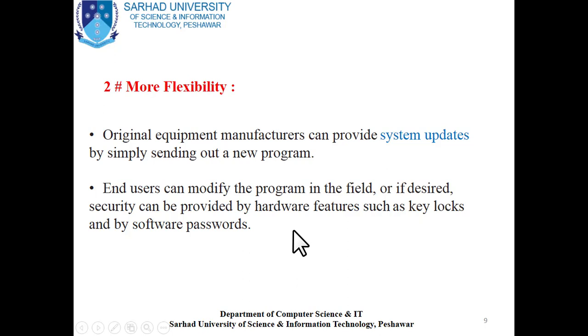In some PLCs, we can connect key locks in order to provide security to the PLC, and some PLCs use passwords. By passwords, we can secure the PLC from unauthorized programmers or plant managers. So these features increase the flexibility of the PLC and hence increase the flexibility of the control system. So we will switch to the next slide.